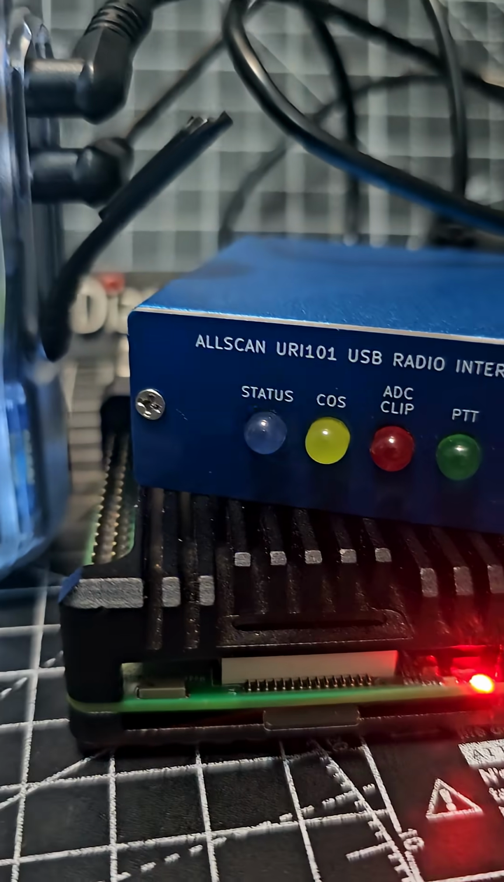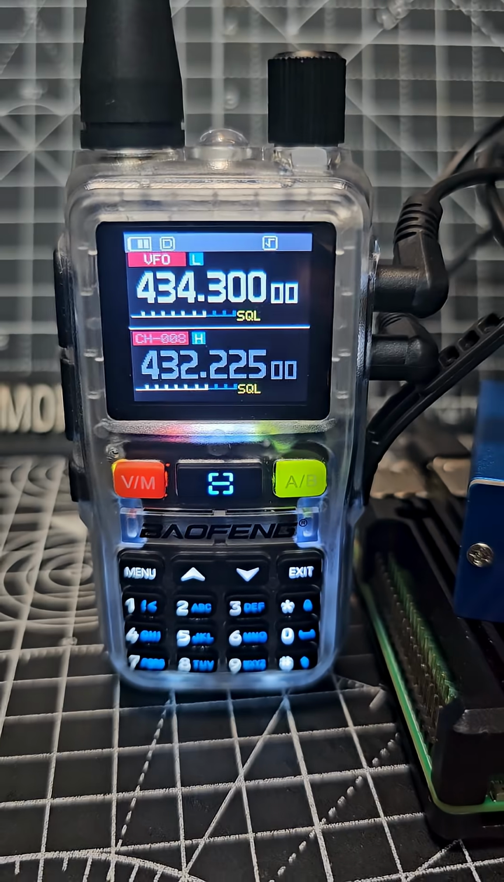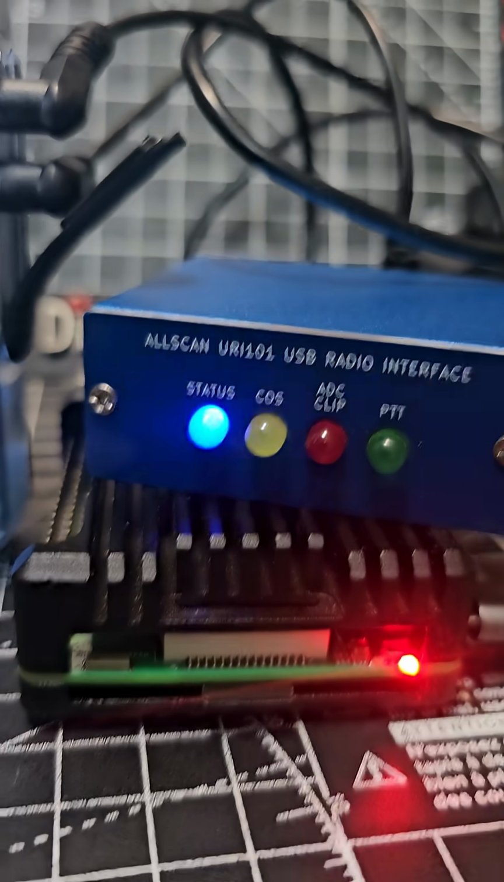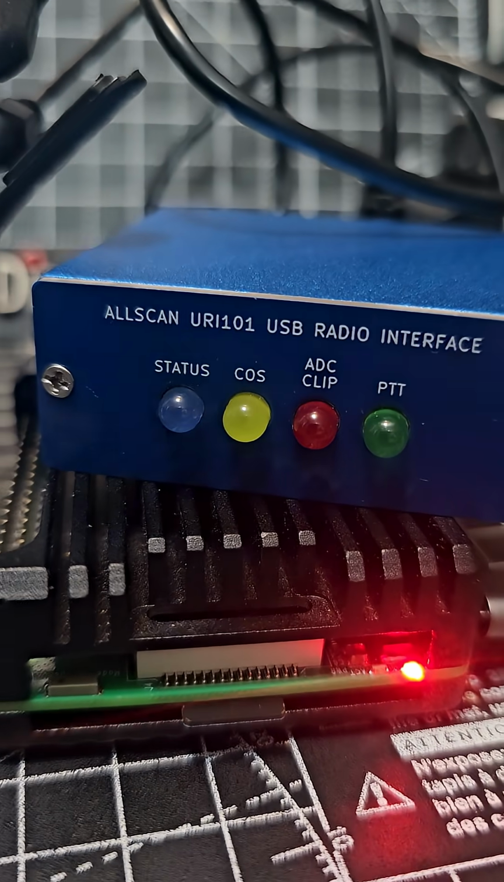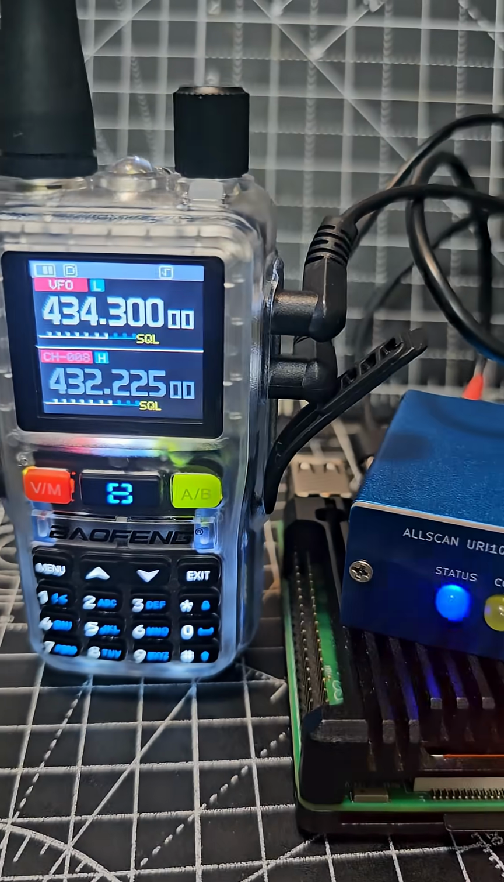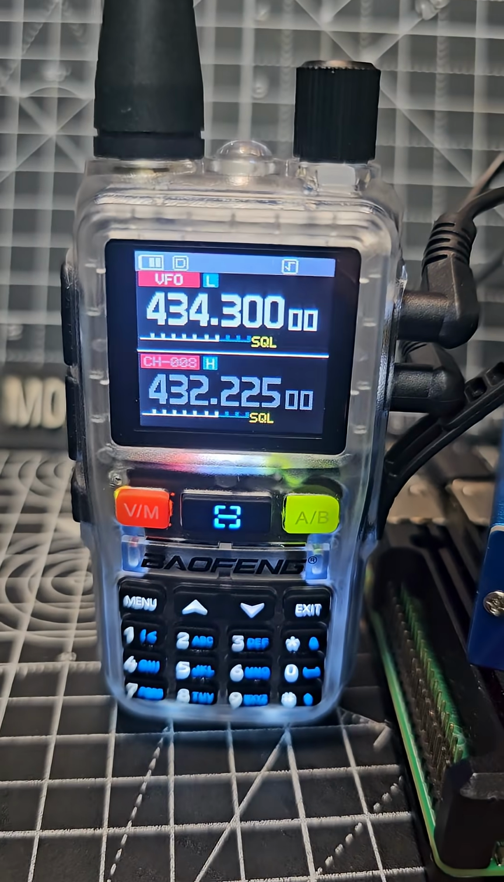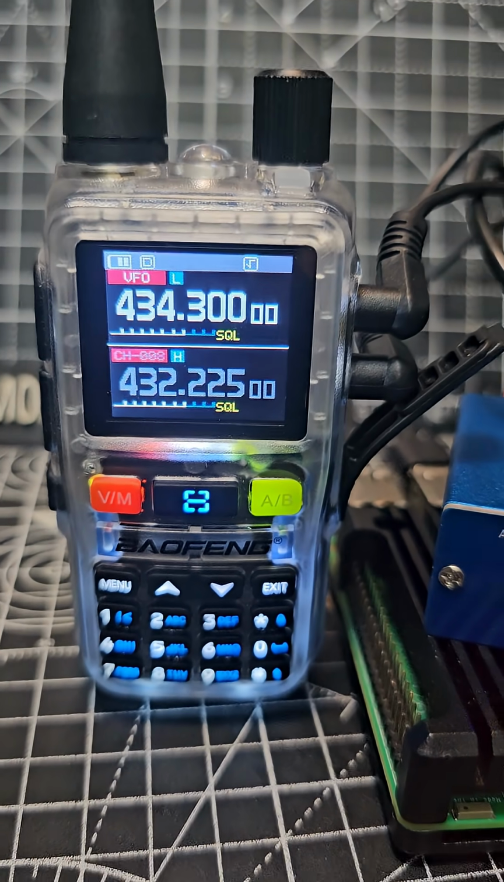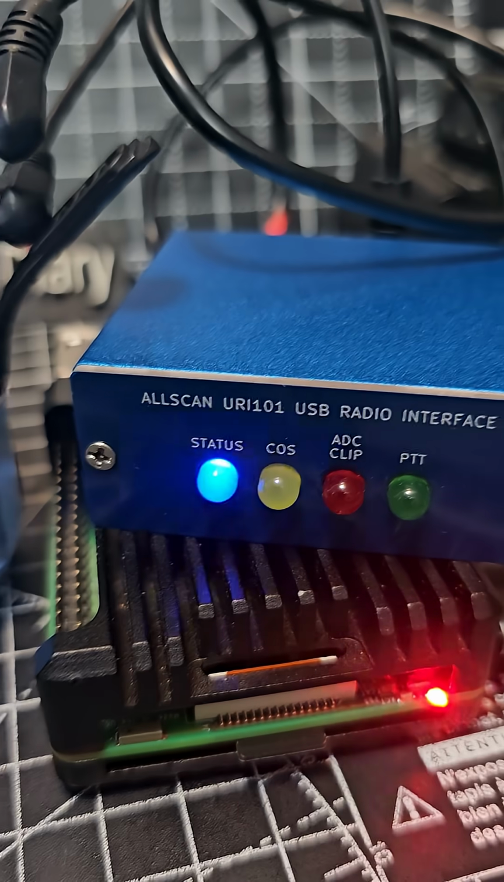M0FXB: turn your Baofeng radio or Quansheng into an Allstar node with a Raspberry Pi and the AllScan UR101. Let me just show you it in action. So this Baofeng is now acting almost like a hotspot. It's sending out and receiving, all controlled by these modules.